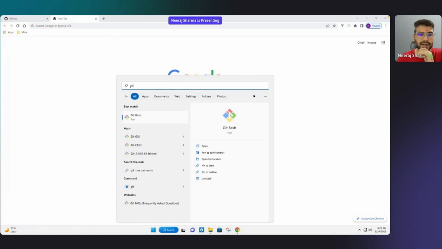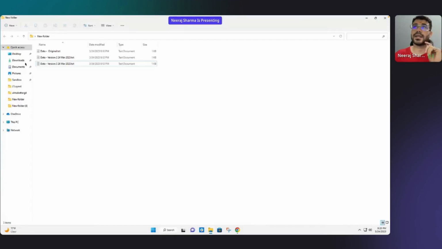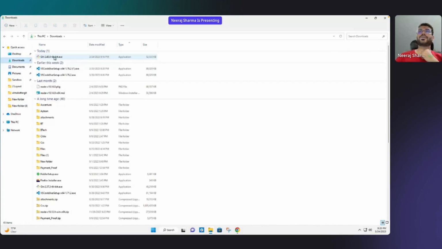So once Git is downloaded, you have to install it. Ashish, once the software, the exe which has been downloaded, is there, you have to double click on it and install it. Done?